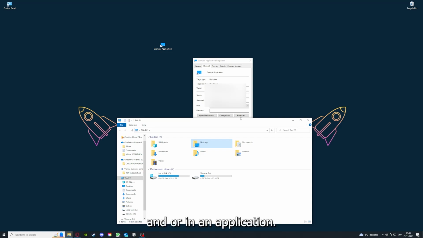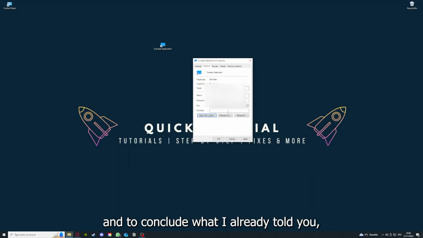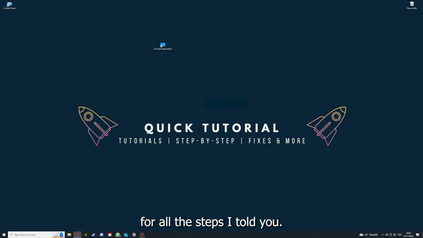And to conclude what I already told you, you should definitely go through all the steps I told you. So first start by looking for updates, then restart the application simply. After that, restart the PC you're on, or your phone, or any other device. And if you did that, the last resort I would go to is to reinstall the application. And if that doesn't work, I can't help you really.